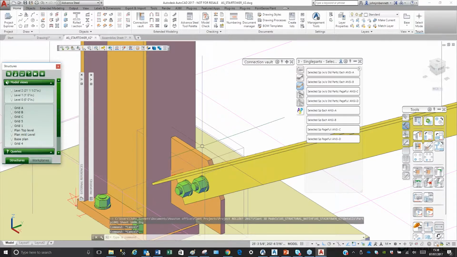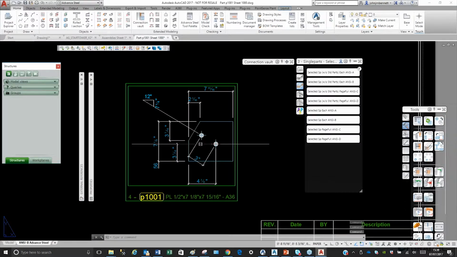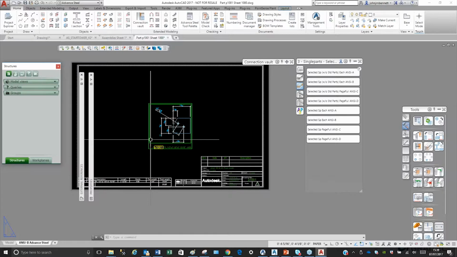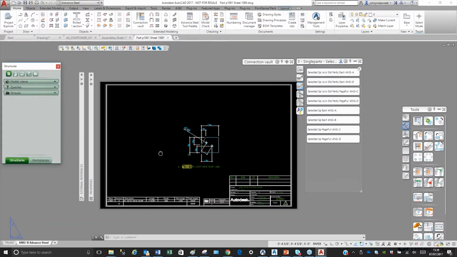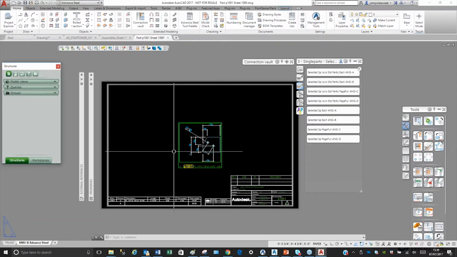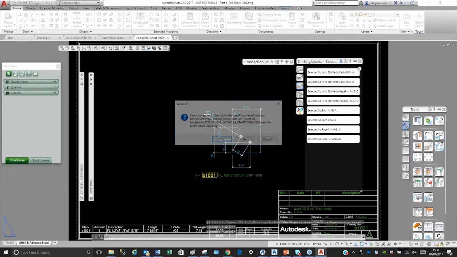So again, it depends on where you are in the world. If you want millimeters, then the drawing styles and the templates and all that are set up to work with millimeters. This is obviously an American project, an American install, so everything's in feet and inches. So that's the essence of the collaboration between the two platforms.